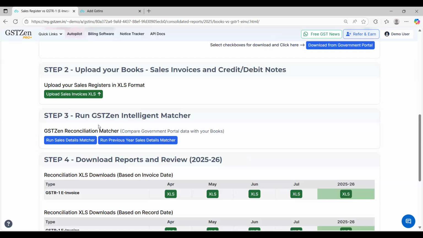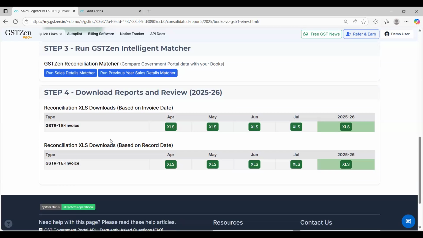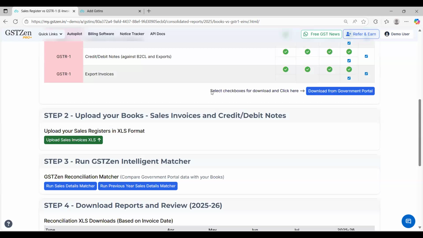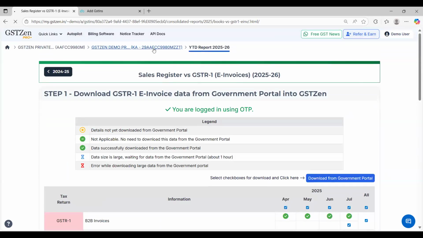The third step would be to run the intelligent matcher. This intelligent matcher is an important step, as it facilitates matching of all the invoices which are there on the portal and on GSTZen, as you have uploaded through your sales register. So this particular matcher will facilitate matching of all the invoices. And within step 4, you will get the report. You can have the monthly report as well as the yearly consolidated report. With these 4 simple steps, you can perform the reconciliation while filing your GSTR1.